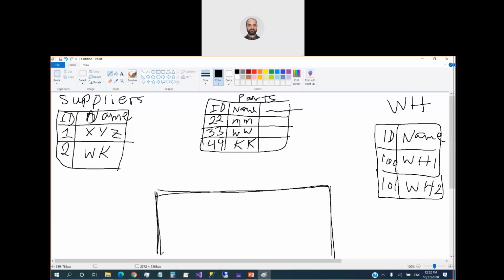The first information is the part ID, right? This part ID is the part ID of the parts that we are running out of stock of. Okay, so if, let's say, the MM is finished, so we have to order the MM. So the ID of the part is 22, right?